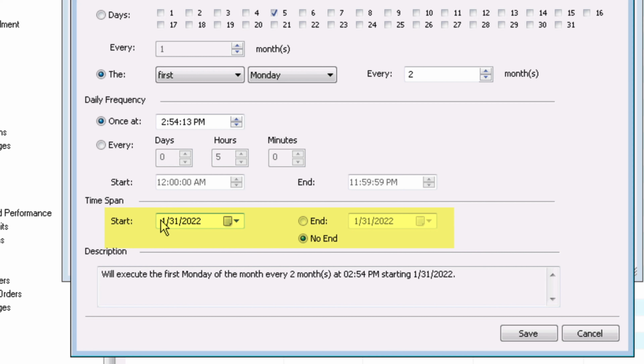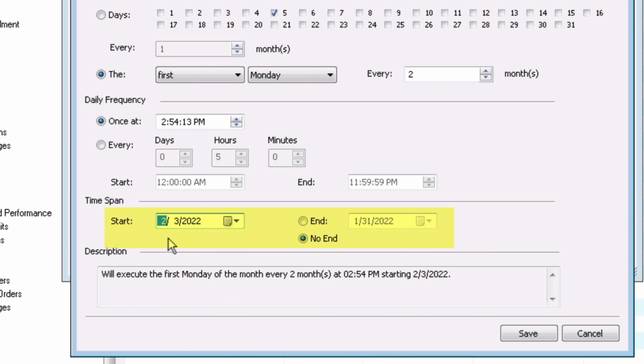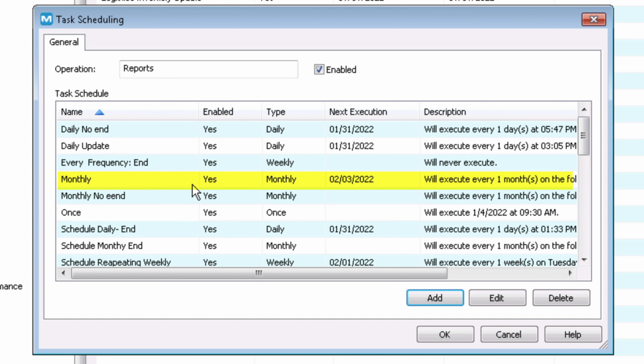Select a start date for the schedule by using the Calendar dropdown in the Start field. You can then either choose an end date by selecting End and entering a date in the field, or you can choose No End if the schedule should run indefinitely. Once you complete the schedule screen, click Save. You will be returned to the Task Scheduling screen, where you can now see your new schedule in the list.